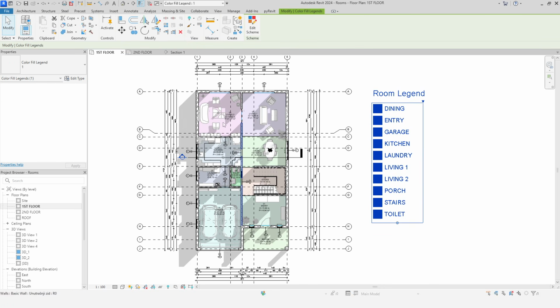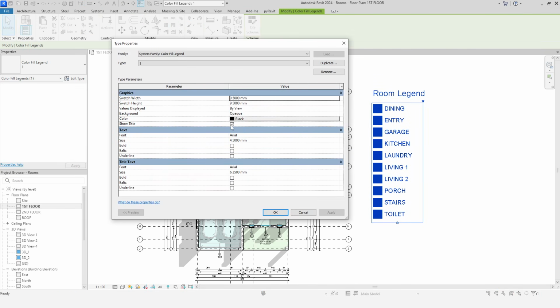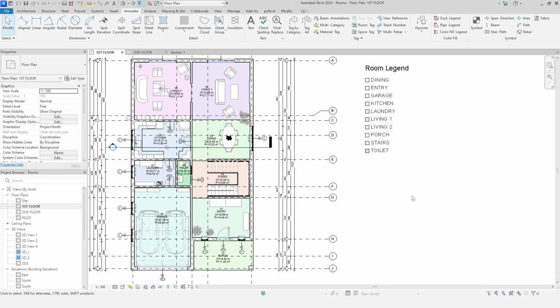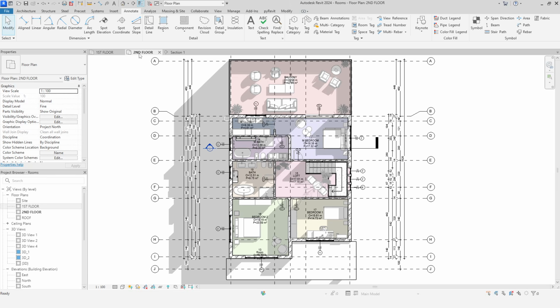Next, we will select the scheme again and go to Properties, then Edit Type to make a few adjustments. Here we will change this value to 3 and click Apply. We can see the change immediately. Now we will also change this value to 3. Of course, the other settings can also be adjusted depending on our preferences. For example, we will reduce the text size to 3 and the title text size to 4. Then we click OK. Now we will add the legend on the second floor as well.